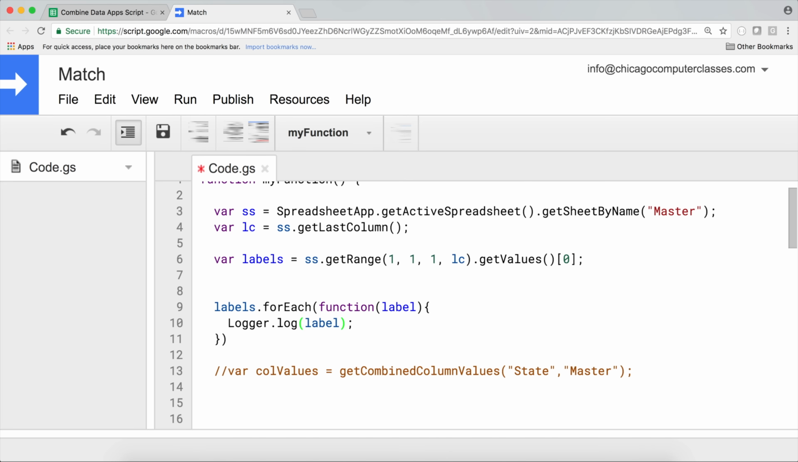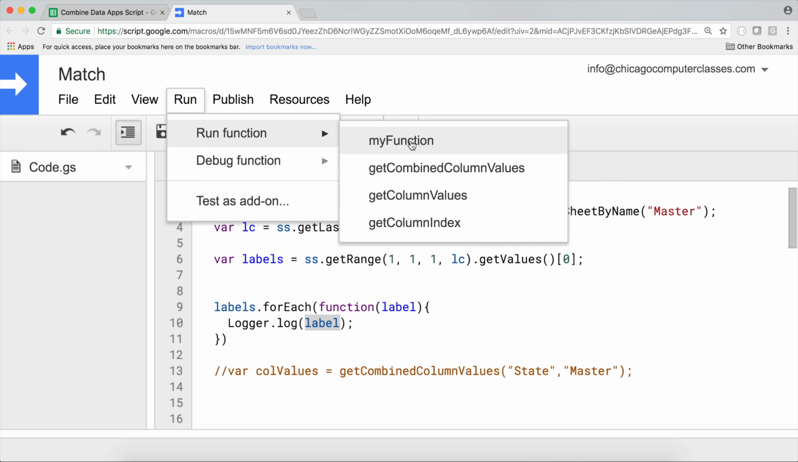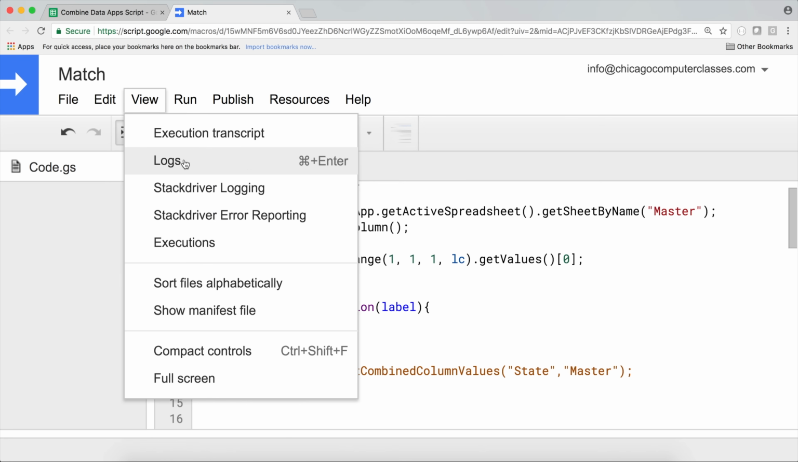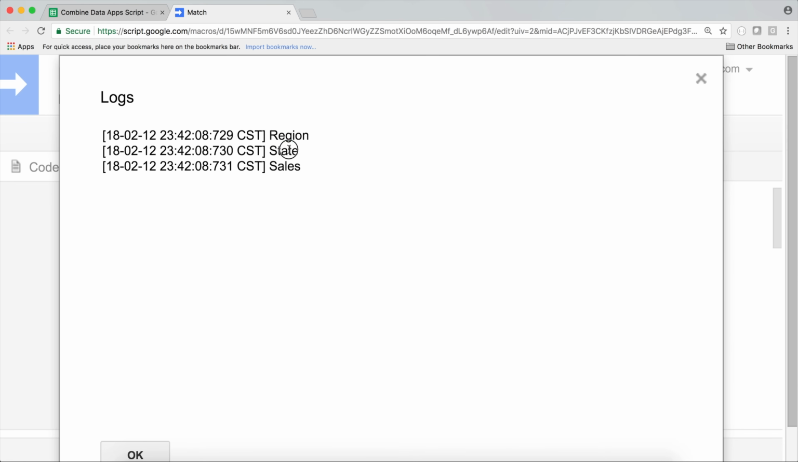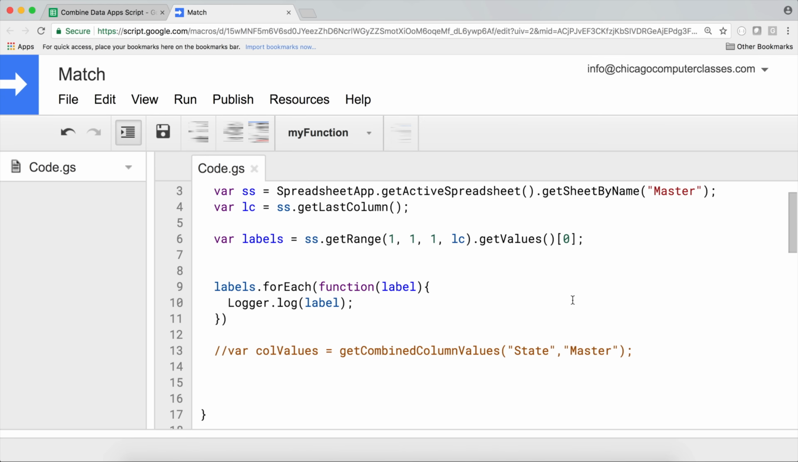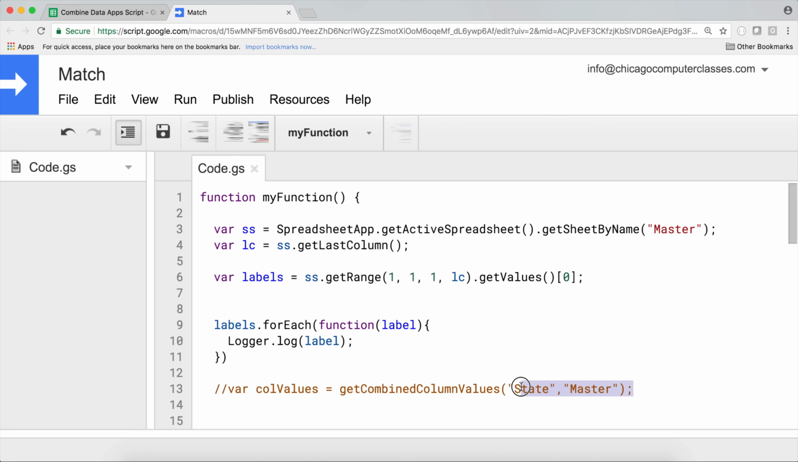So I want to see what happens when I do this forEach. Does it actually print me the labels for each column, or it doesn't? Log, it does. Region, state, sales. So it loops through all of those columns. Now that we are able to loop through those columns, we should be able to do this.